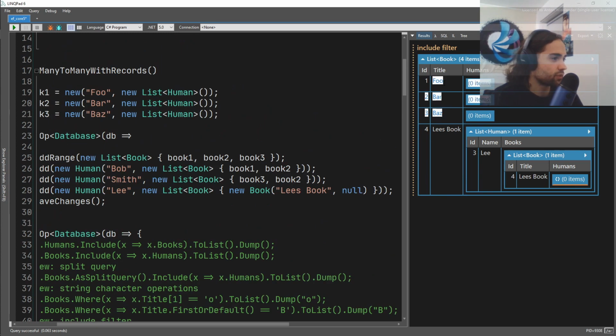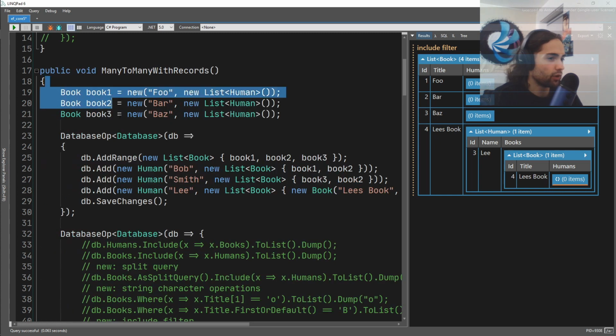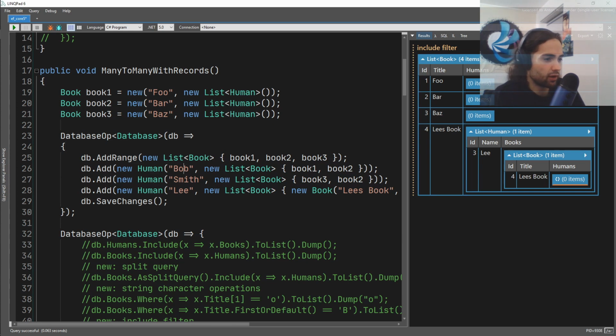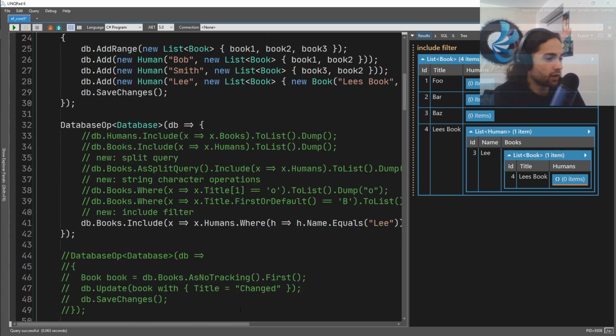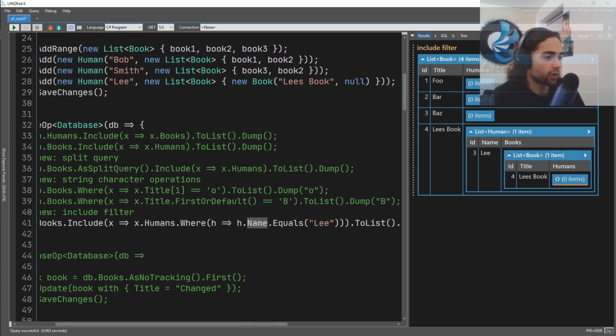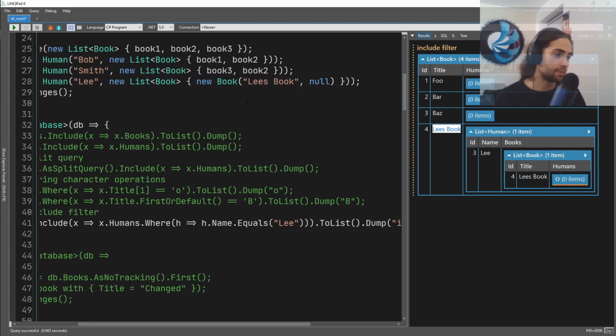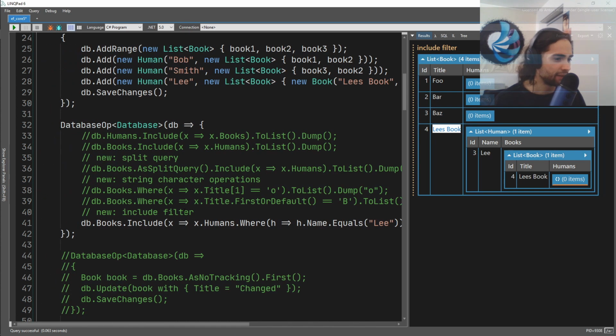So for all of the books, foo, bar, baz, which have their own respective humans that own them, they don't bring up Bob or Smith, because the name that I'm actually looking for is Lee. So it only brings me back the Lee human that a book has, which is only this book here that I'm adding, Lee's book. Only Lee has Lee's book. That's why it's called Lee's book, right? Anyway, there is that include filter. You can now do that.